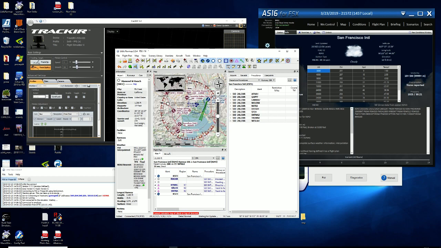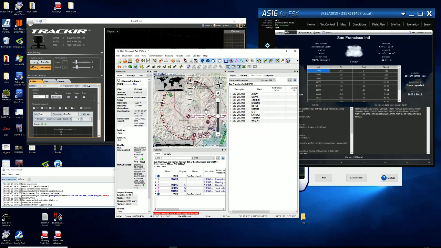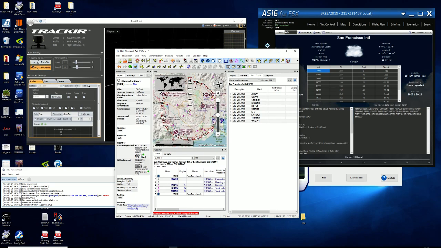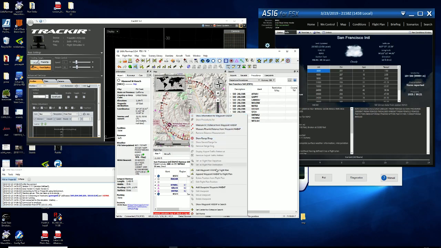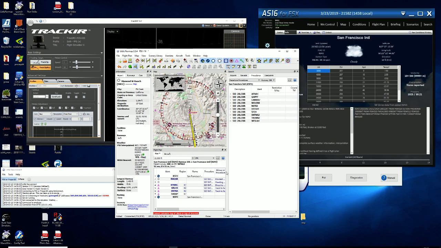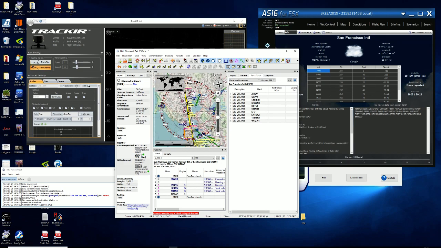I've also added a manual waypoint. Where did it get to? There it is. So I'm going to add this waypoint to the flight plan. And you'll see it brings us up pretty far north here.